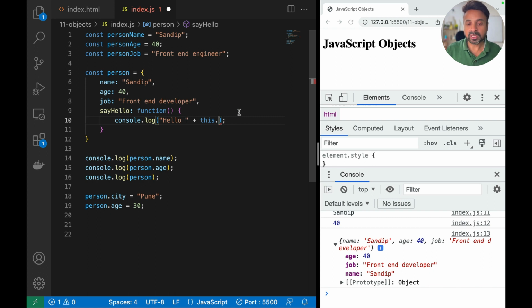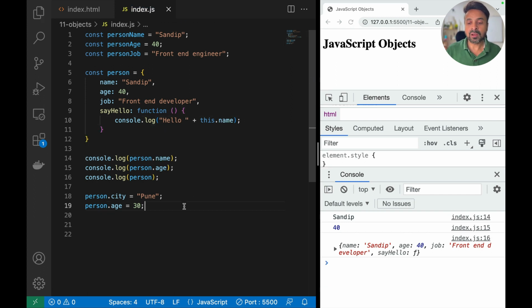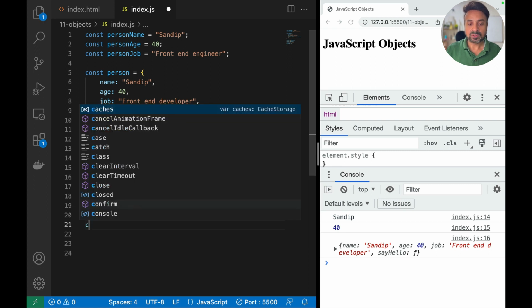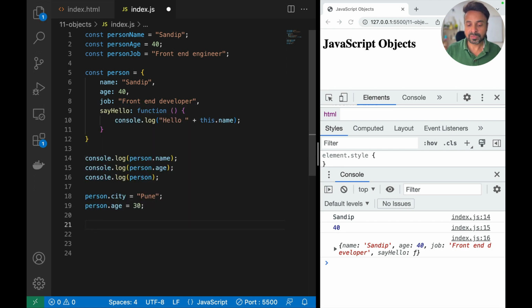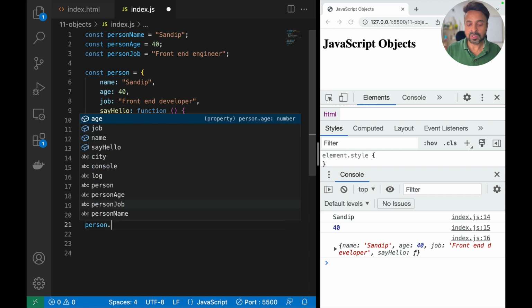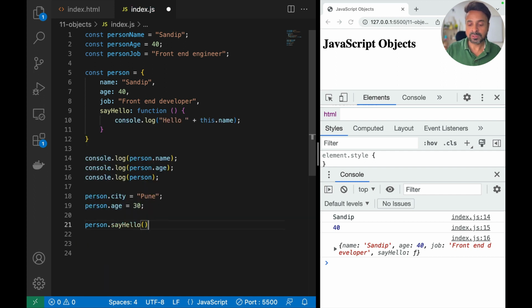So this dot, if I want to access any of the properties of a person object, I can say this dot name or age or job, anything, right? I'm just going to access the name here, but you can access the age property also, and you can access the job property also. But I'll go with the name this time, and I'm going to save. And now I'm going to call this function. So I'll say person dot say hello, and it's going to print hello Sandeep.